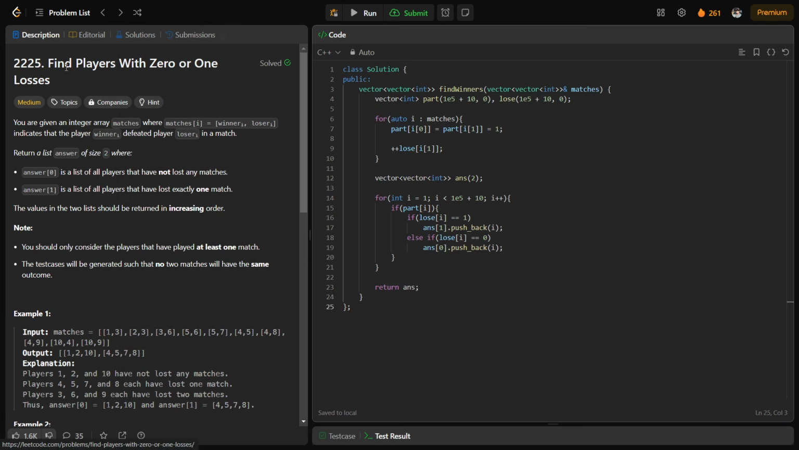So in this video, we're going to discuss the Leetcode problem of the day, and today's problem is Find Players with Zero or One Losses, and it is a medium level problem. The problem basically says that we have been given an integer array called matches, where each match is given by two numbers. The first number is the winner of the current match and the second number is the loser of the current match.